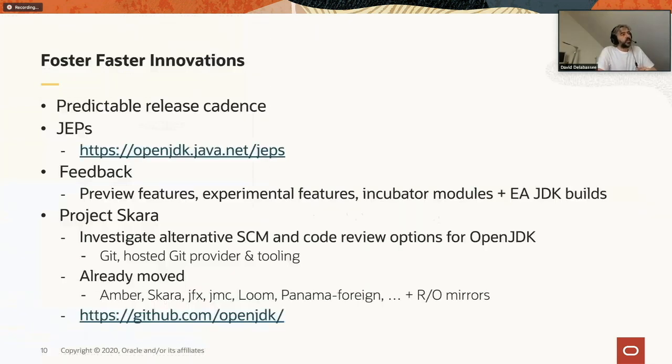Now let's quickly discuss how we can enable faster innovation within the platform. The first thing that we put in place 2 or 3 years ago was this new release cadence, where every 6 months we have a new release. We also have the JEP mechanism. JEP stands for JDK Enhancement Proposal. It's a mechanism that we use to introduce new Java language features and new JDK features into the platform, or even to remove things from the platform, or, for example, to evolve how the OpenJDK project is managed.